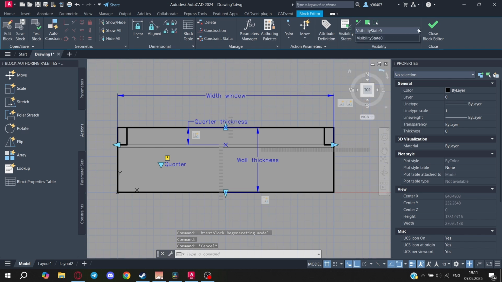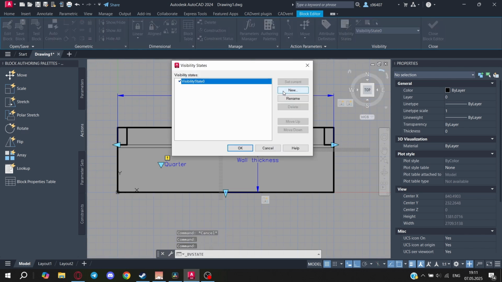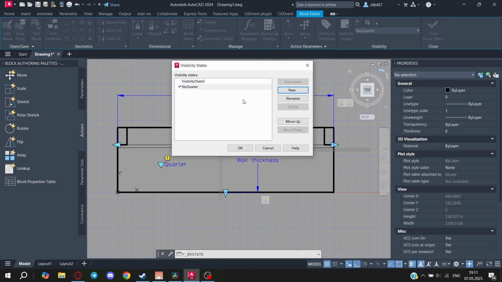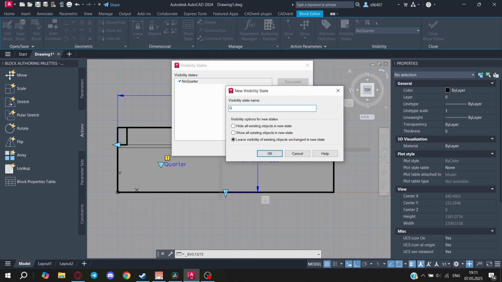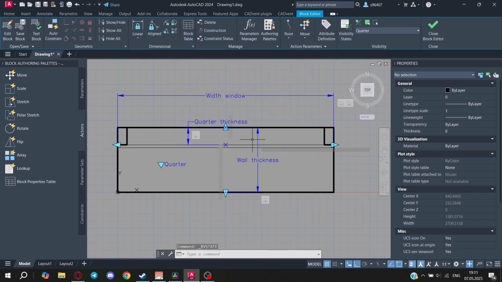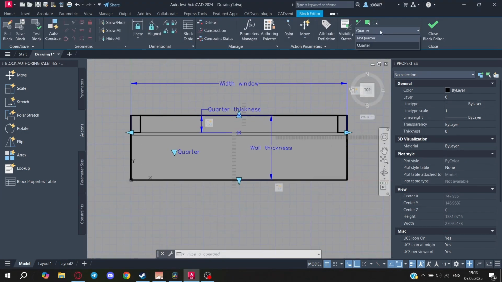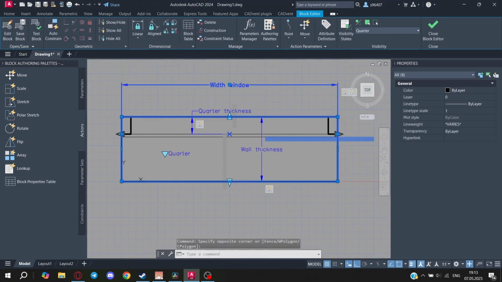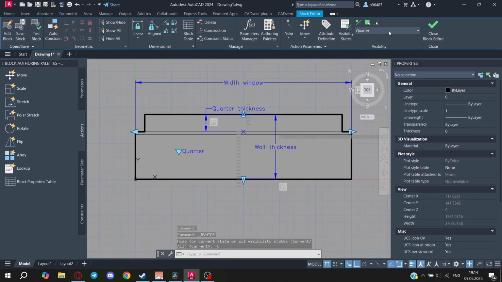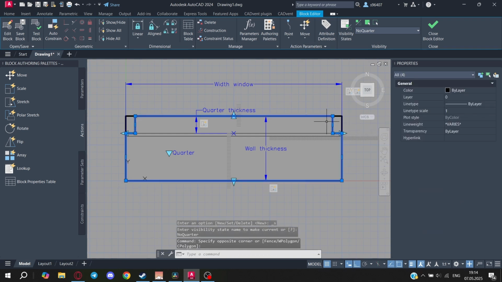Now we can customize our visualization. To do this, open the Visibility States tab and create 2 new variants. Now choose one of the visualization methods and select the lines that we will not see in this option and click the Make Invisible function. Now switch to the next visualization variant and repeat the same process.